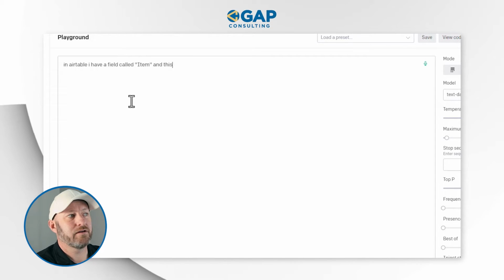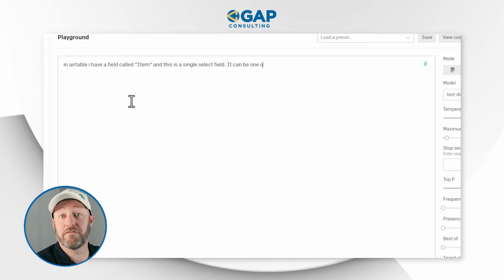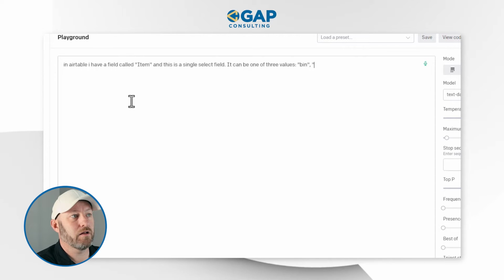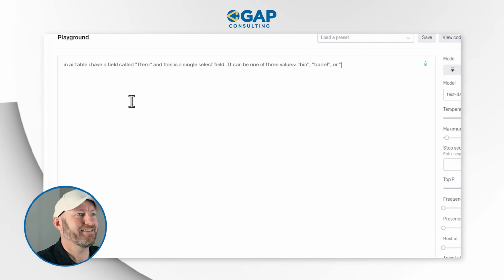And this is a single select field. It can be one of 3 values: bin, barrel, or, and I already forgot. Let's flip on back, bucket.